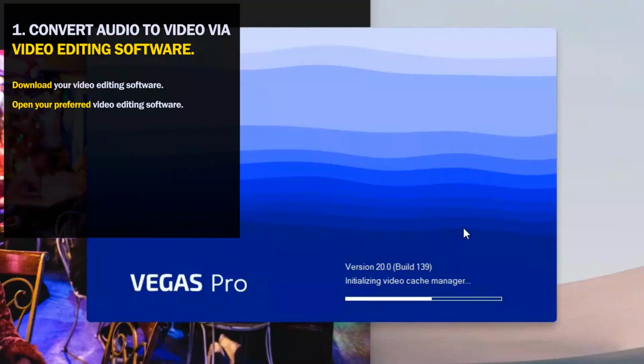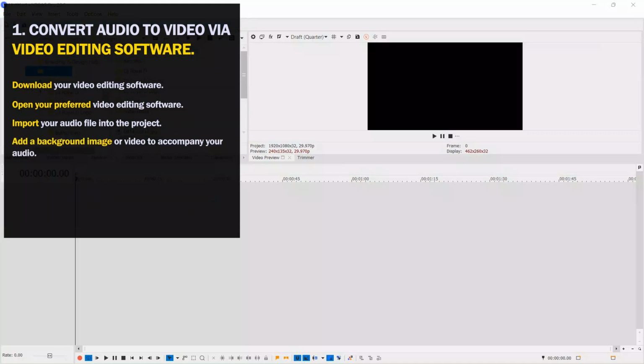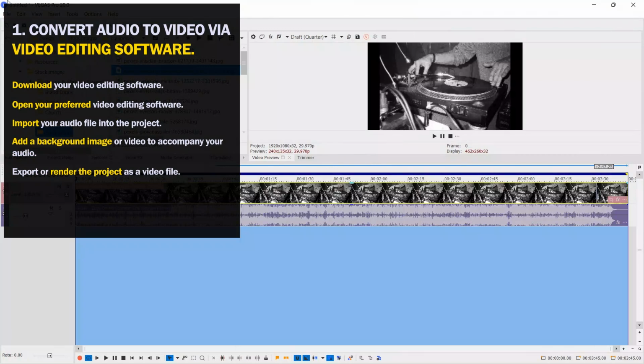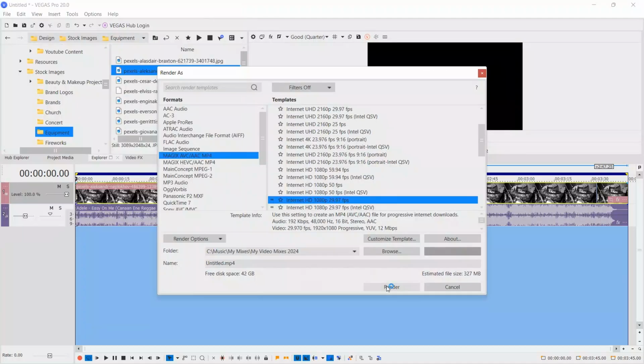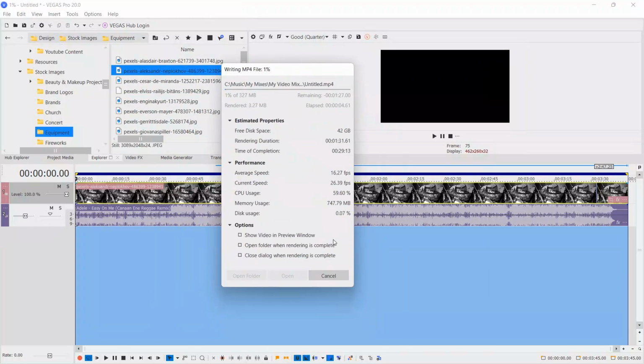Step 2. Open your preferred video editing software. Step 3. Import your audio file into the project. Add a background image or video to accompany your audio. Export or render the project as a video file in a suitable format like MP4 or WMV. Remember to select the video save path and you can export video. Now, you can upload the video file to your YouTube channel.